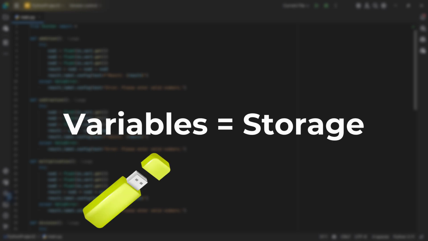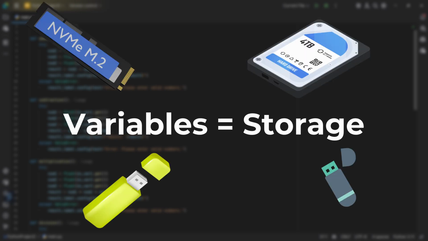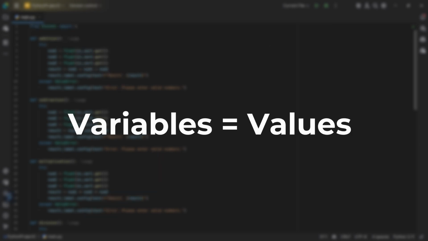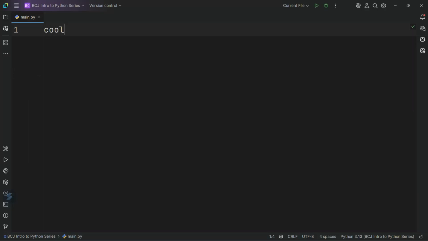Variables are just like storage spaces in your computer. You store important things like values, files, and stuff like that. But in Python, we store values. For this storage, let's name it cool numbers. Then add an equal sign to indicate what this variable is stating. Then type in any number. So let's go with 516.